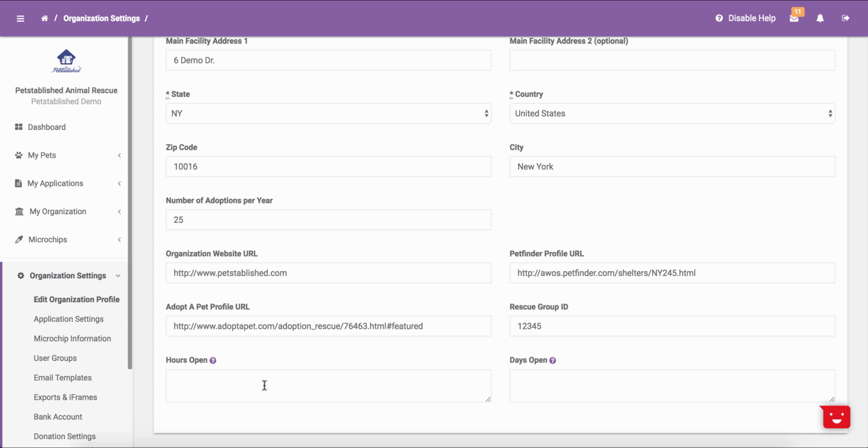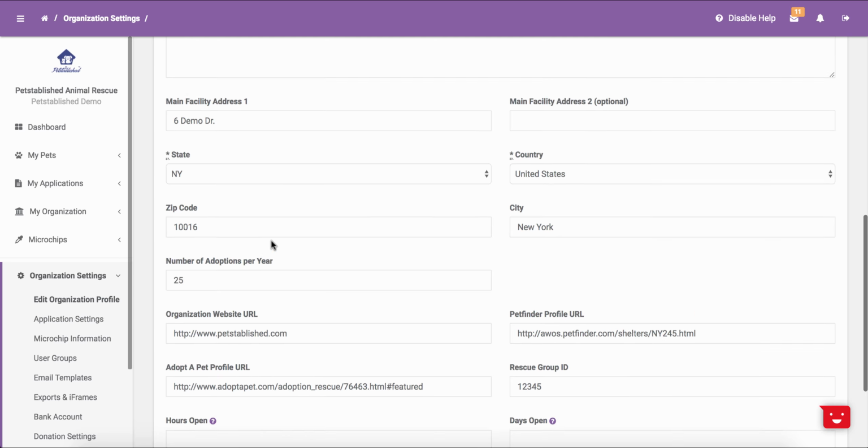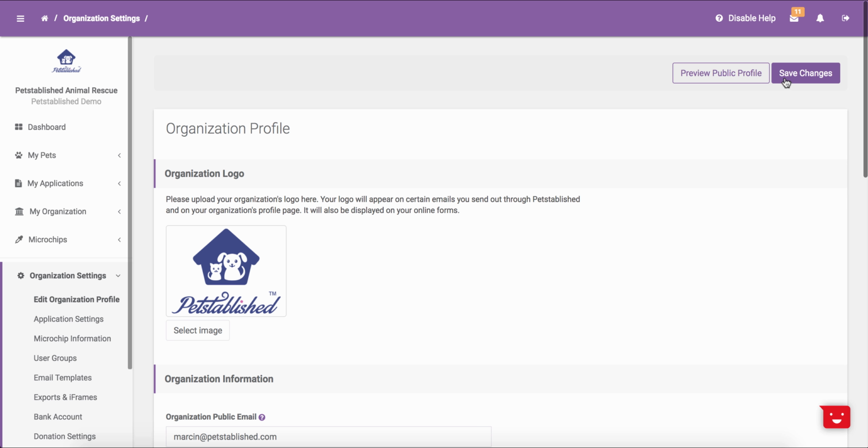You are also able to enter in the hours and days that your organization is open. Once you enter in all your information, you can click Save Changes at the top, and the information will be updated.